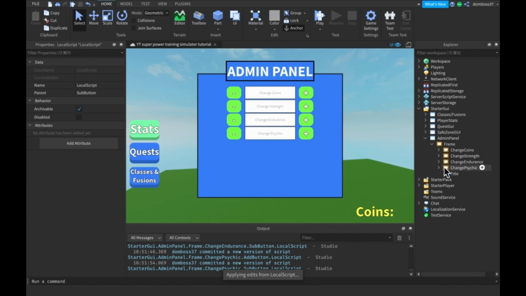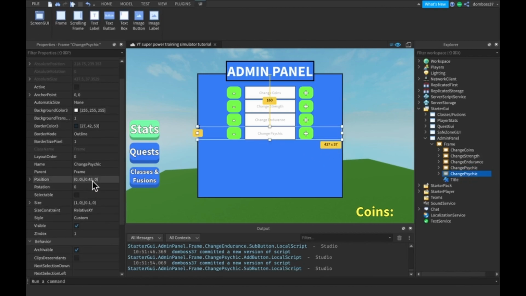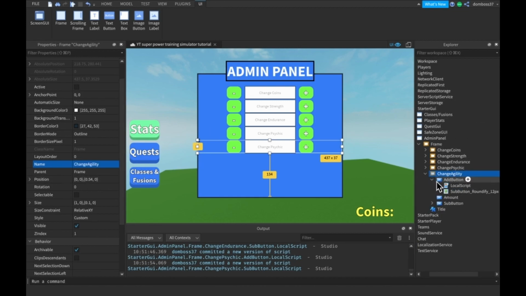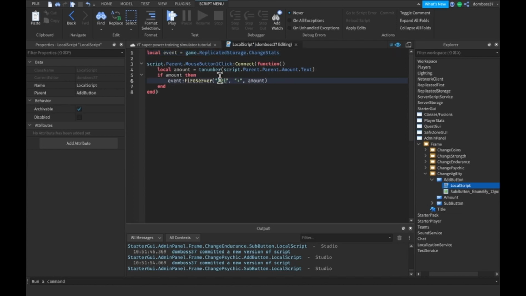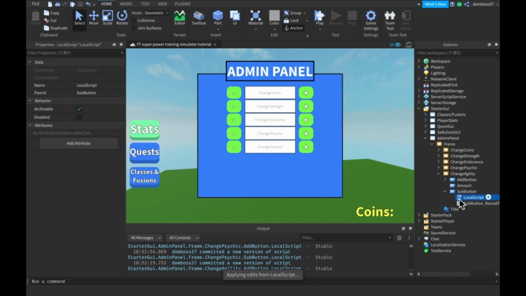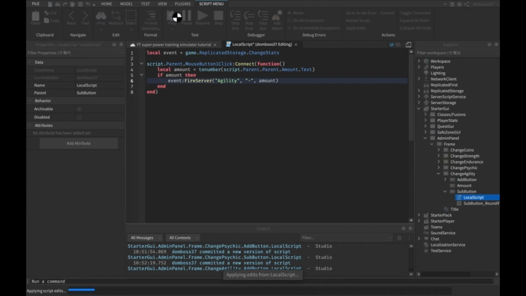And I guess the last one we have is going to be the agility, which will be a position of 0.5, 4. This will be named change agility, and add button local script agility, sub button local script agility. Alright, let's just test everything really quickly.